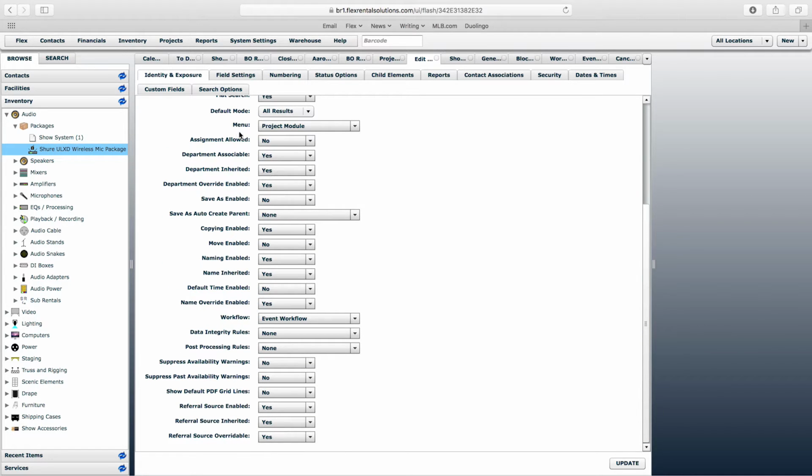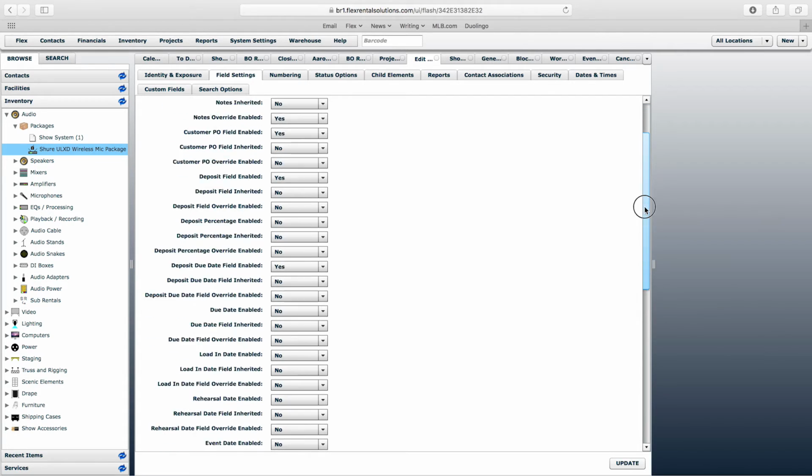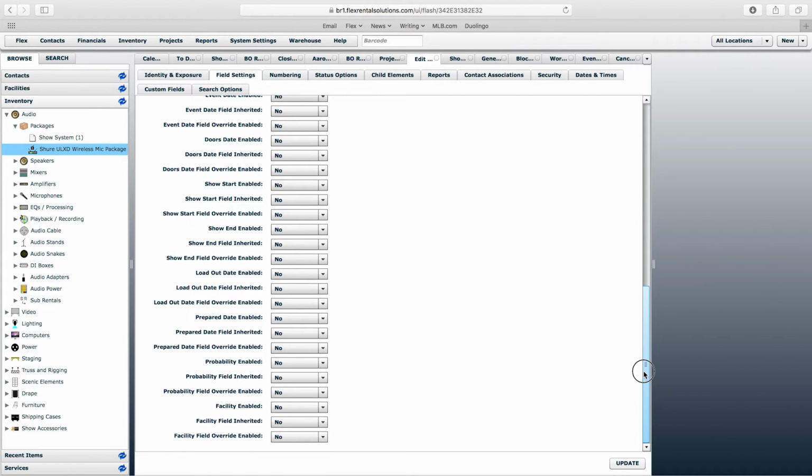You also have a lot of the same settings that you have with your other elements. You can look in our user manual for a little bit more information on some of these. You'd notice that when I created the event folder, there wasn't a lot of these field settings. So for example, you didn't see load-in date, you didn't see show date, and things like that. So if you do want those fields, you just come in here and enable them. And after any change you make, just click Update.